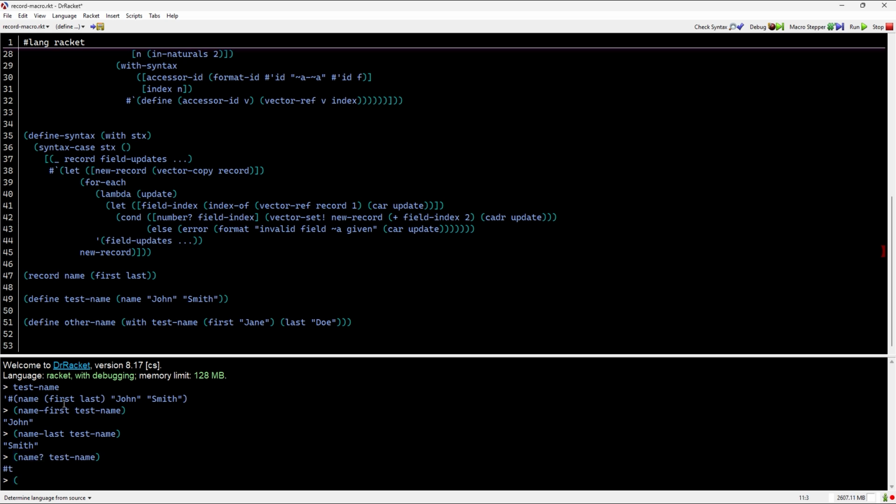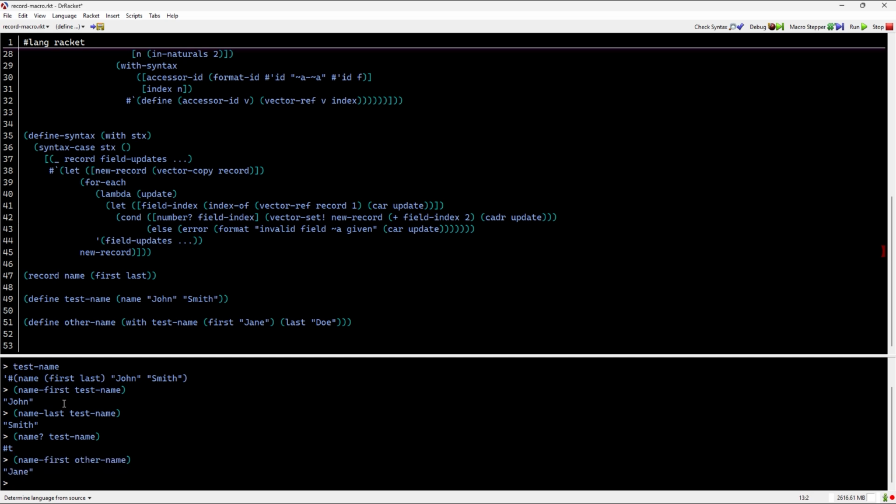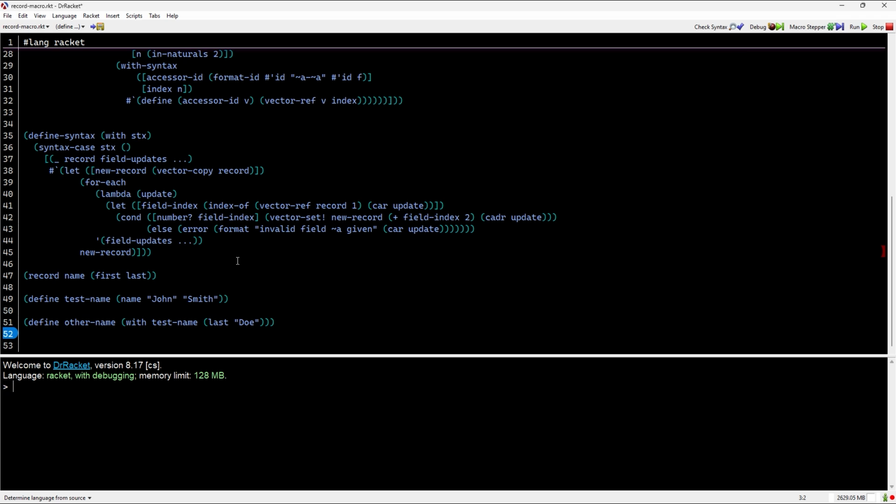And now we can take a look at other name. So we can see if other name does what we expect, which is name first other name, and see what that does. And that returns Jane. So we're good. And we can do one last thing, let's see if this is actually doing what I'm expecting. Let's just run this again, and this time only mutate the last name here. So we'll see what is now the name last of other name. And it is indeed done.